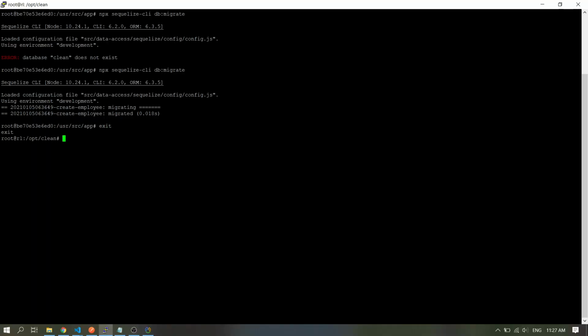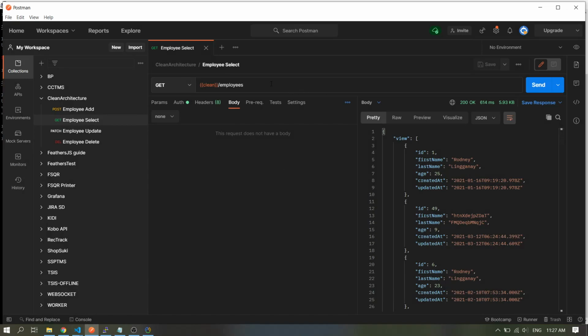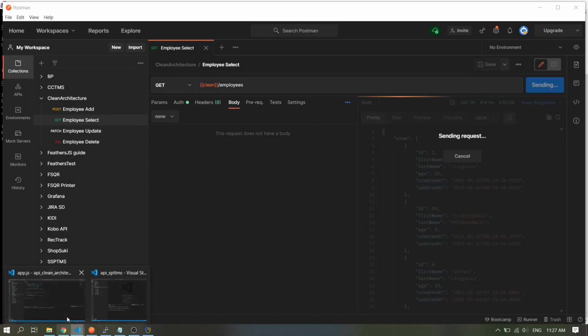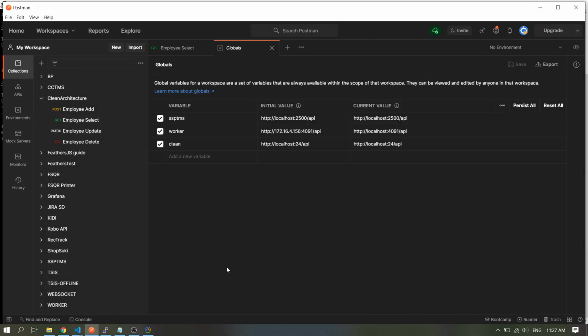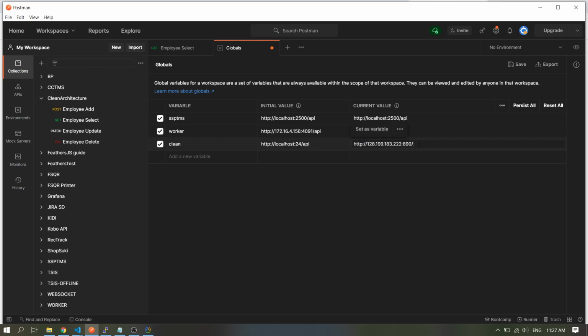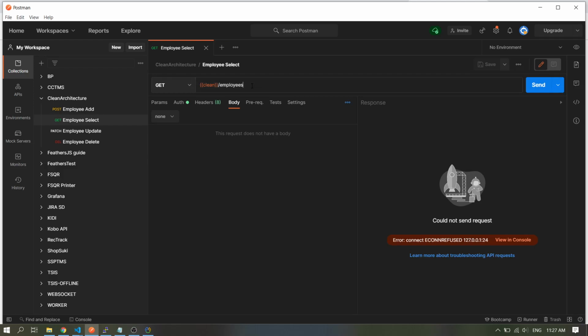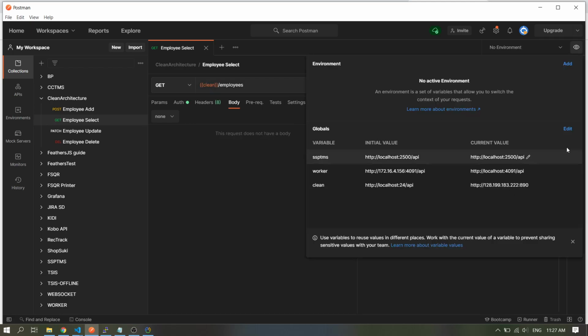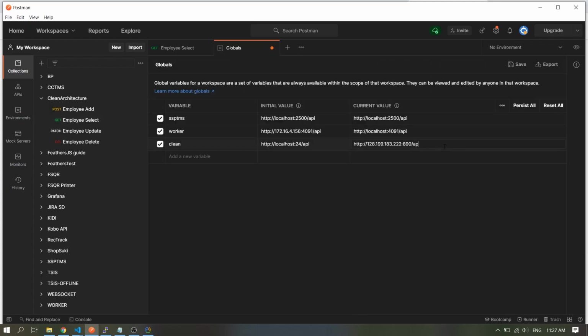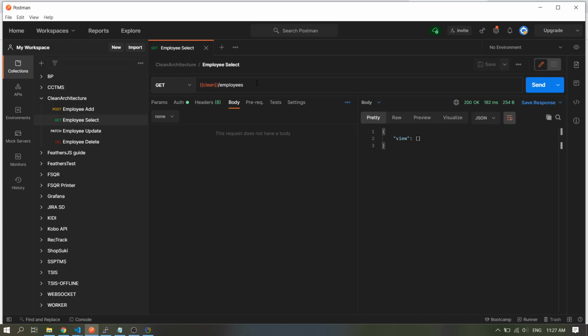So let's exit and try Postman. This is my local, which is not running anymore. So let's change my environment to this manually and save. Let's try. Route is nowhere to be found. I forgot the /api.